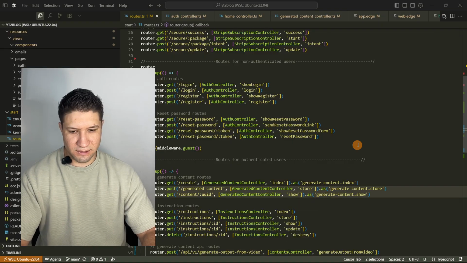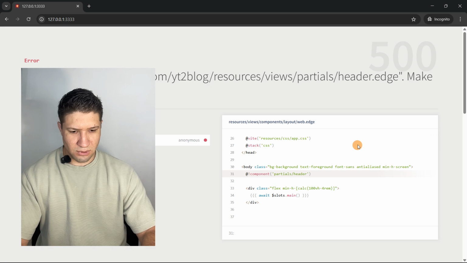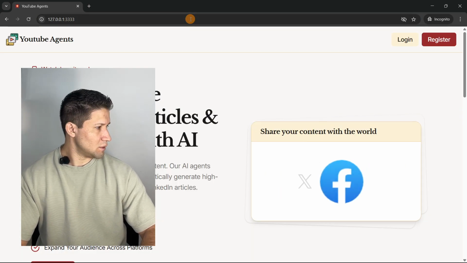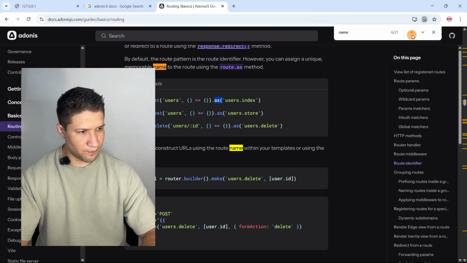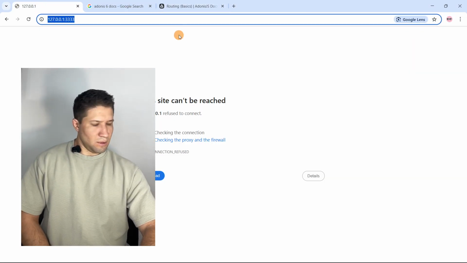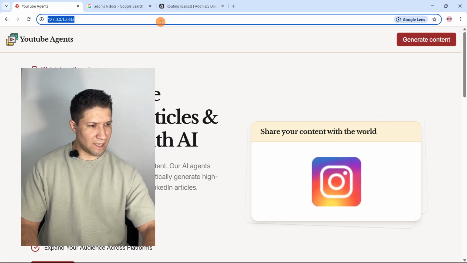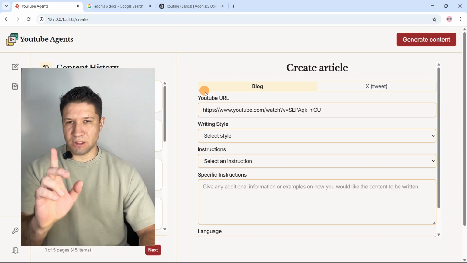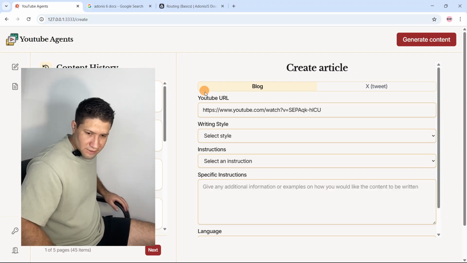So let's save this. So let's go to that website, and now we are doing it. So let's go to the app, let's reload, and yes, if we go to /create, we are in here. So just give me 1 minute, I need to go someplace really fast.